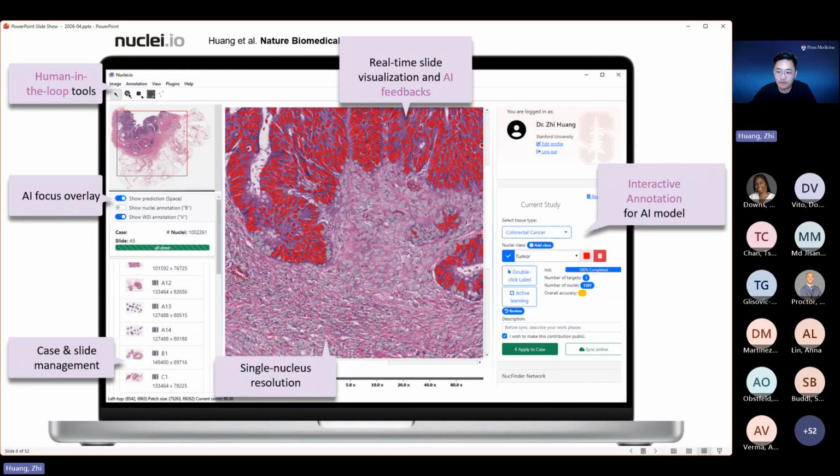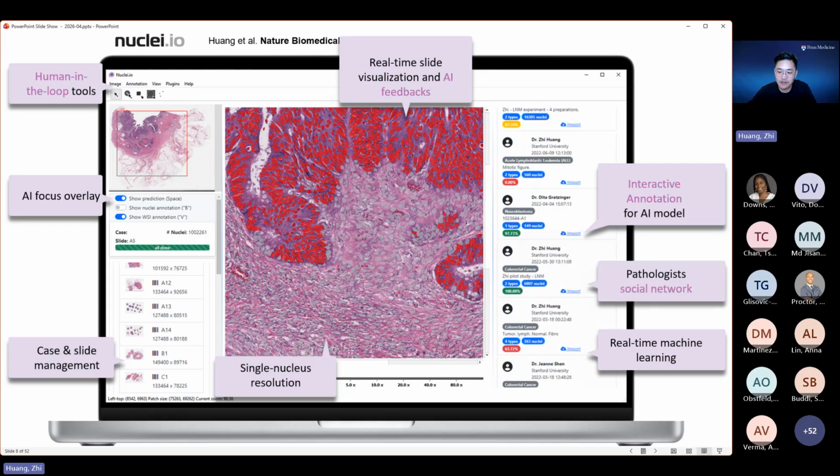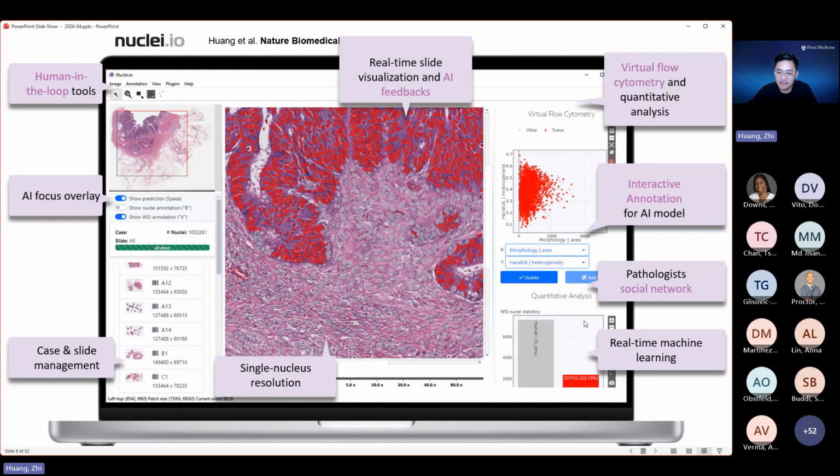On the right-hand side, we also provide interactive annotation to improve the AI model. We also allow real-time machine learning development, and pathologists can always share their developed models on our social network. At the same time, we also provide virtual flow cytometry and quantitative analysis, so you can get insight into how many cells are marked, and what kind of features are the most important to distinguish those different cell types.